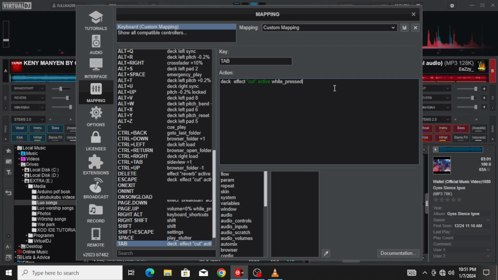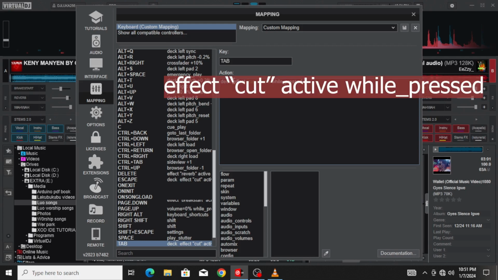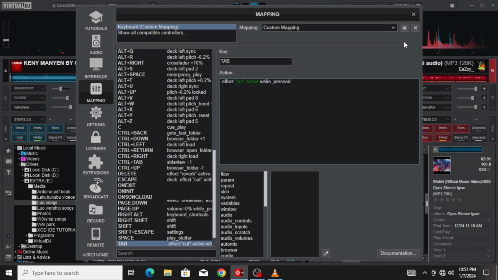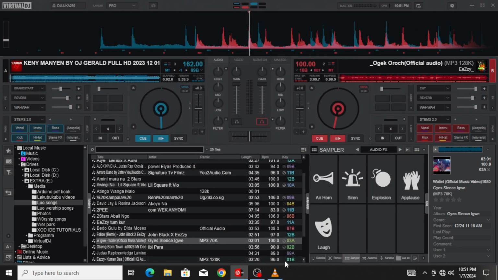Then in the action area below, type effect cut active while pressed. This simply means that once my finger is on the tab key, the cut audio effect should be applied to the song, and if I withdraw my finger from the button, the song should continue playing normally. Now, just be creative in pressing and releasing your finger quickly and simultaneously on beat to create a nice cut effect that sounds just like it is in Acid Pro. Let's save the mapping, then go back and see how that works.